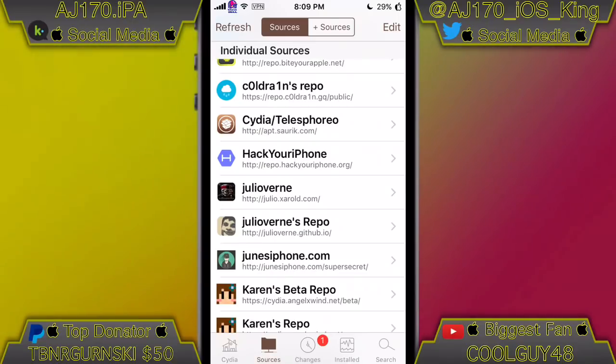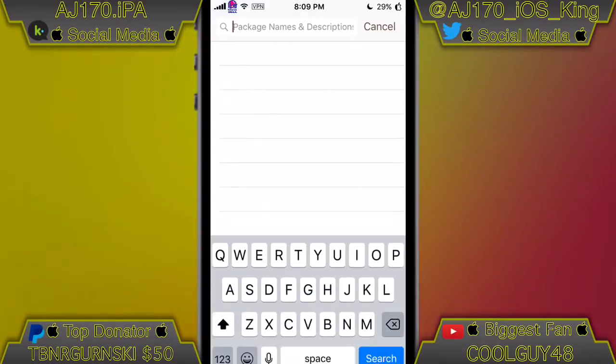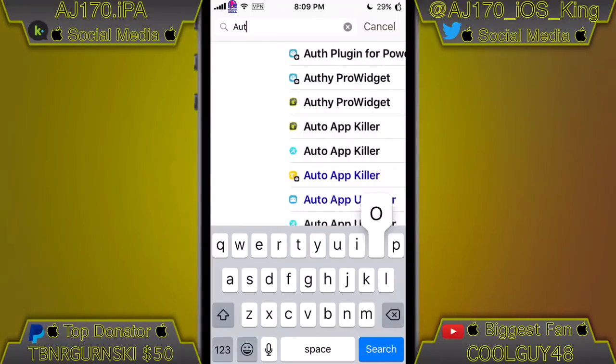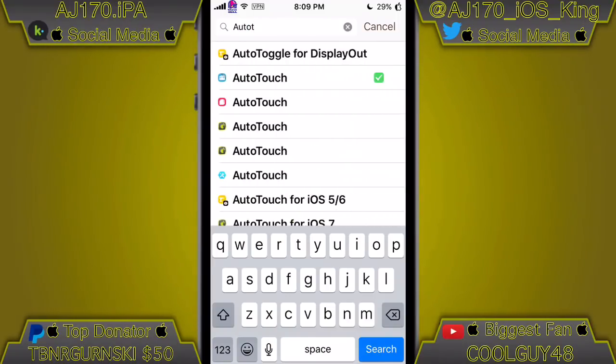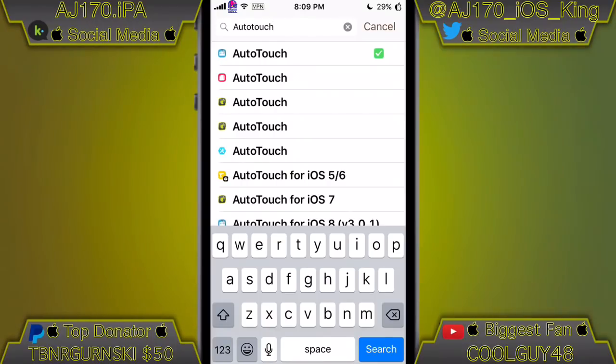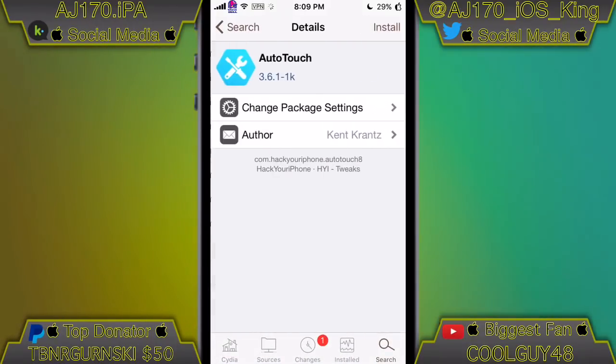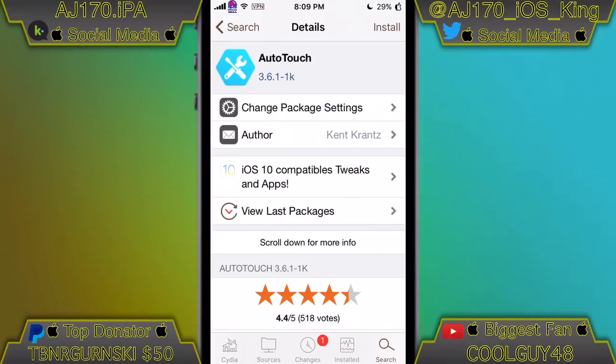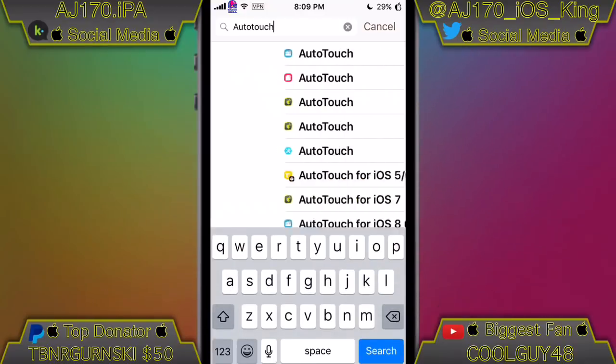If you guys don't know how to add custom sources, I will also be showing that later on near the end of this video again. So once it is done and you refresh everything, you're going to type in autotouch just like that, all together one word, and you're going to want to go ahead and download it from Hack Your iPhone. Now, once you guys click install on there, you respring and it's all on your phone.